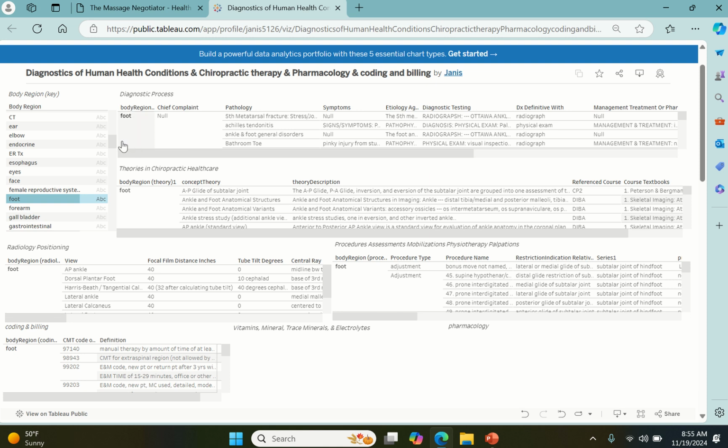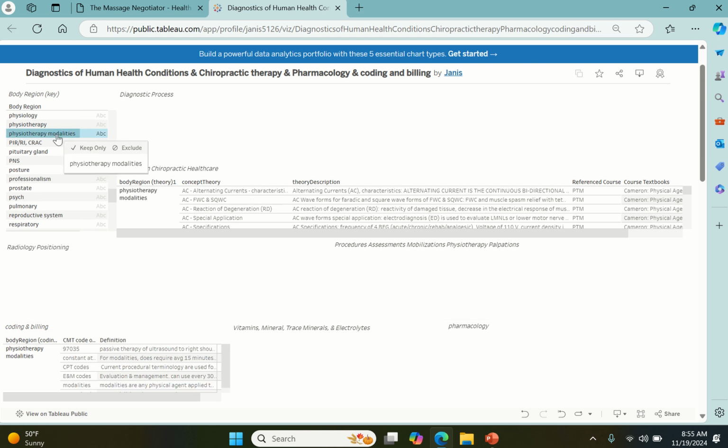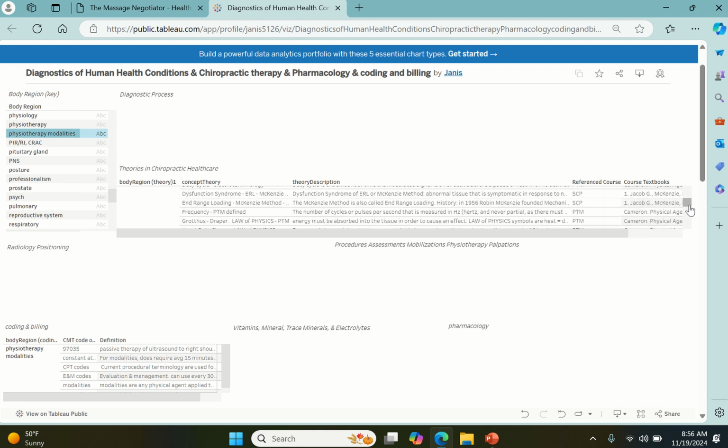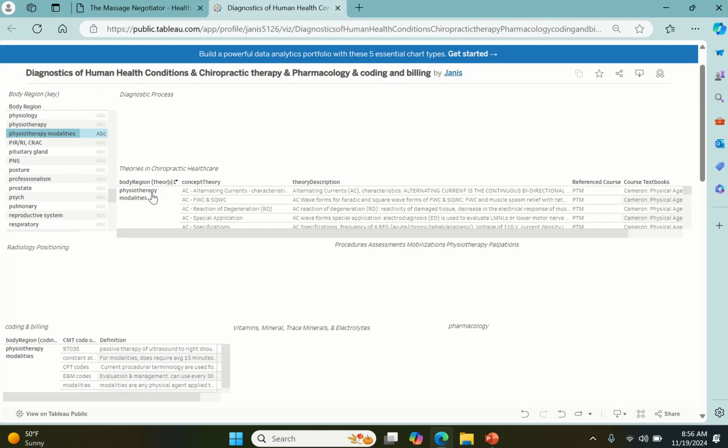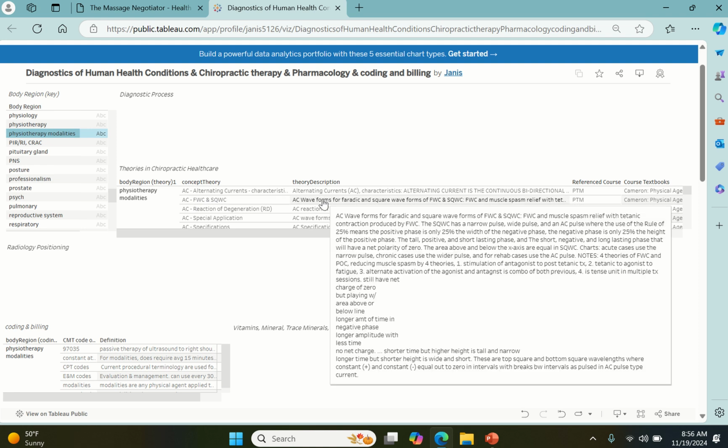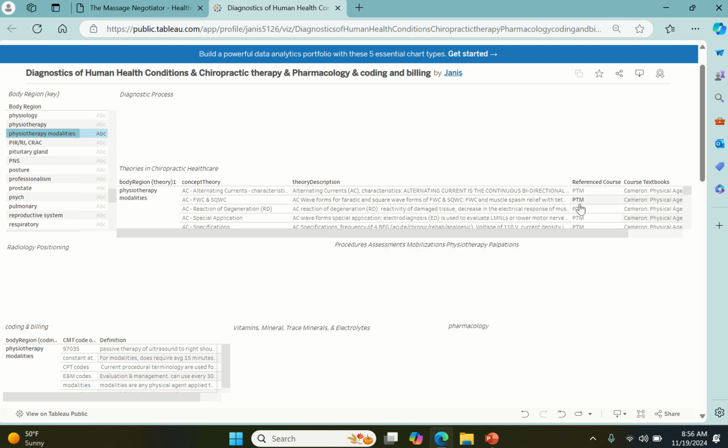And then we're gonna go to some other specific physiotherapy modalities. Not all of these are specific body regions, but they could be a different topic. If you want that, just explore it. I mean, nothing's gonna happen. It's just gonna show you some information. Let's explain this. Okay, physiotherapy modalities: alternating current, Faradic current, or square wave current. It tells you what it's used for, a lengthy description, contraindications, indications, how to use it. It's from this course, and that's the course textbook.